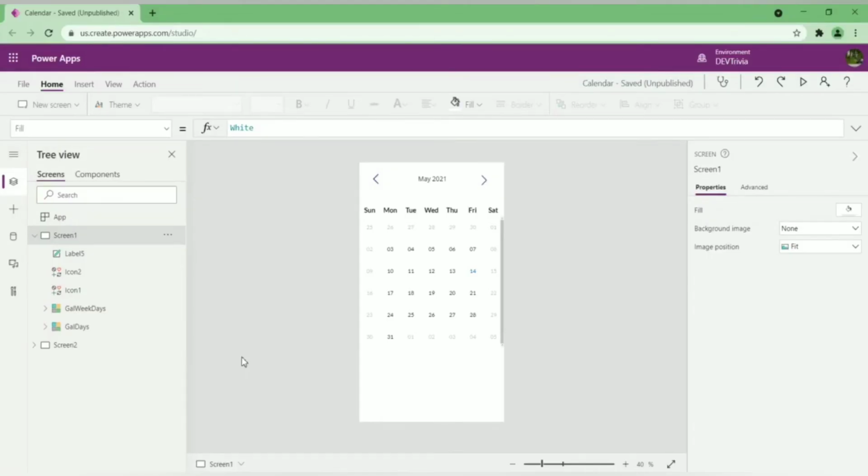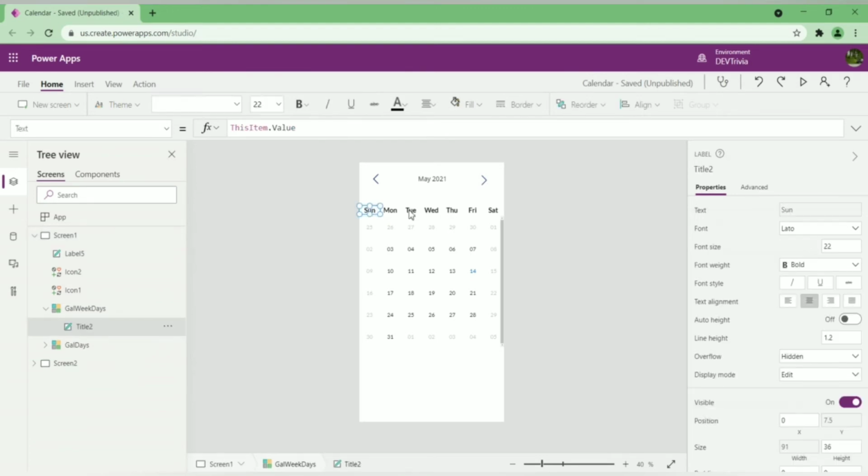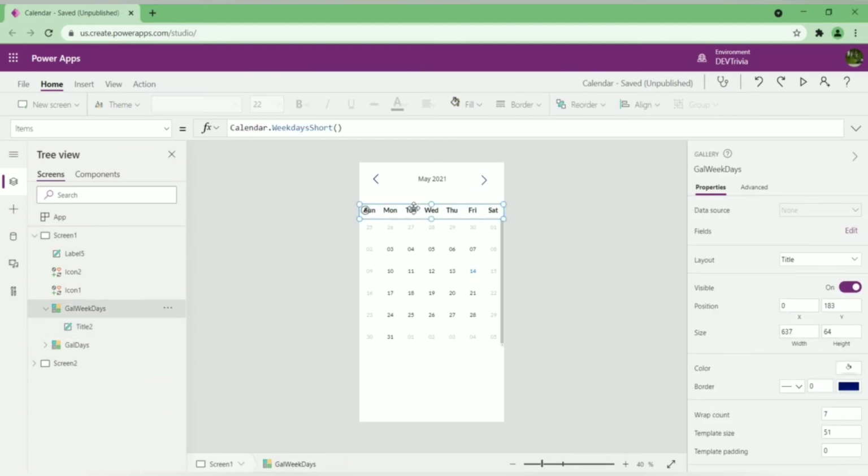This is the screen where I have built the calendar. First, we will see how to create the gallery for the weekdays. Insert a new gallery onto the screen, and I have named it Gal Weekdays. In the gallery, we have wrap count. This allows us to define the number of items to show per row.